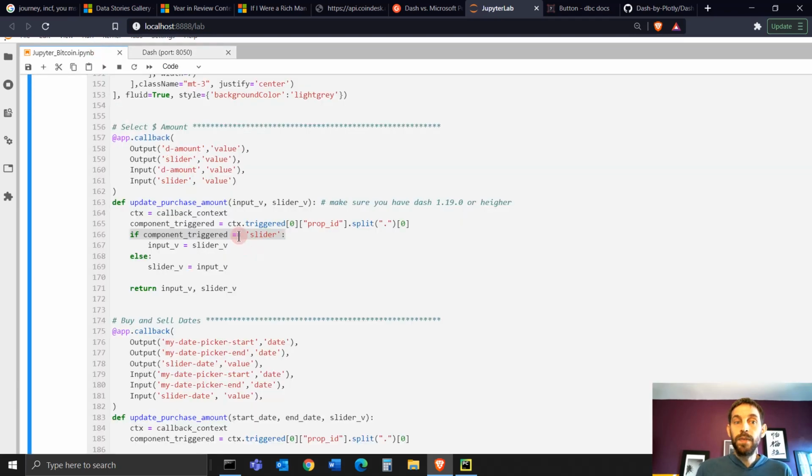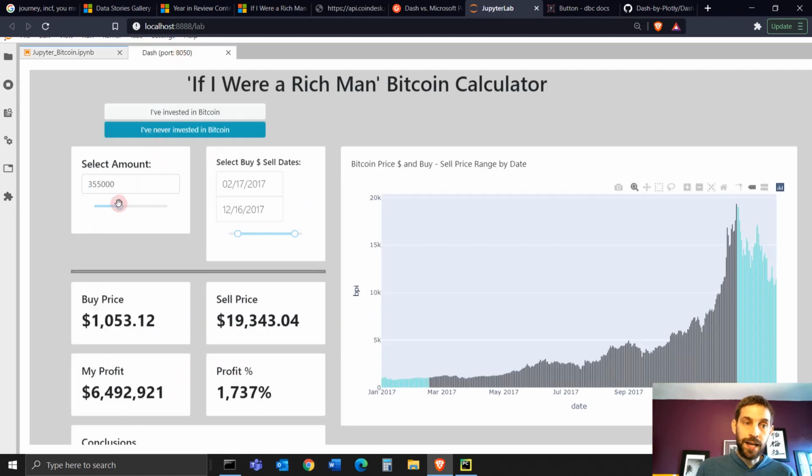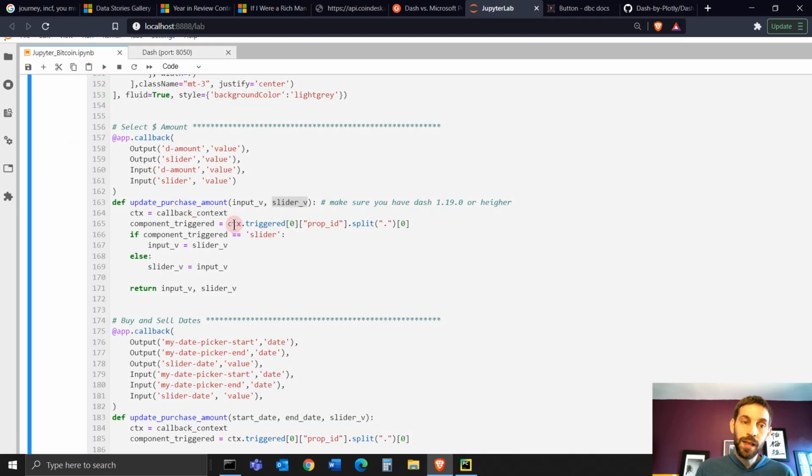If that was triggered, then assign the slider value, which is right here, which is, let's say, the slider value right now at the very beginning is 10,000. So assign this value of 10,000 to the input value, and then return both input value and slider value. So in essence, if this is 10,000, this is also 10,000, and then I'm returning here 10,000 and here 10,000. And this is returning to the outputs.